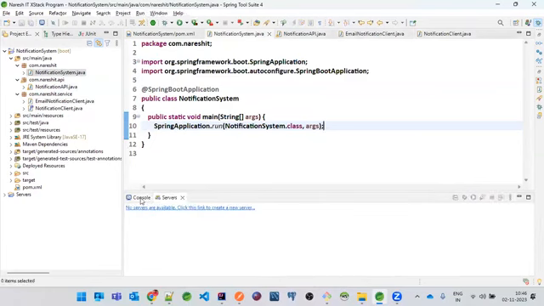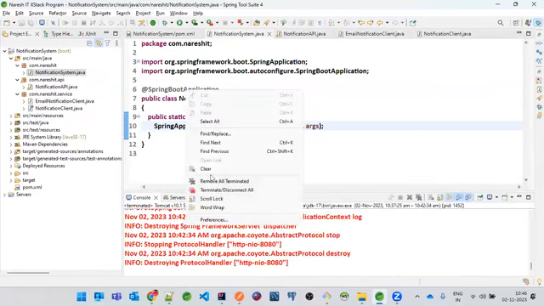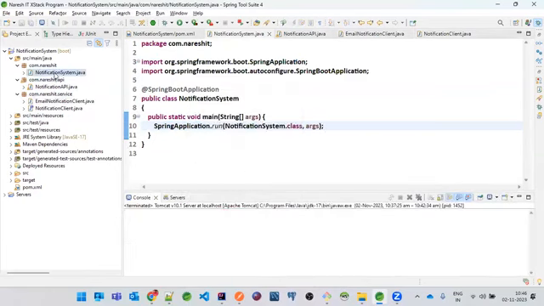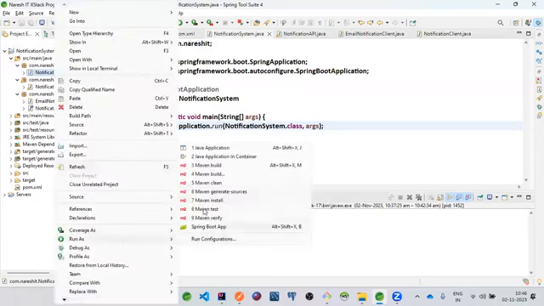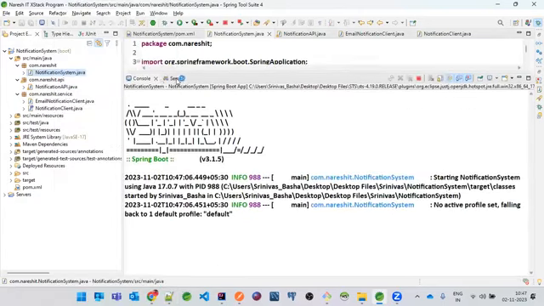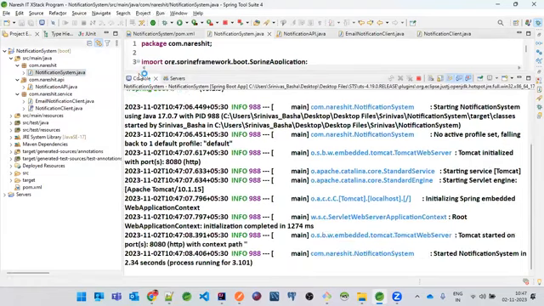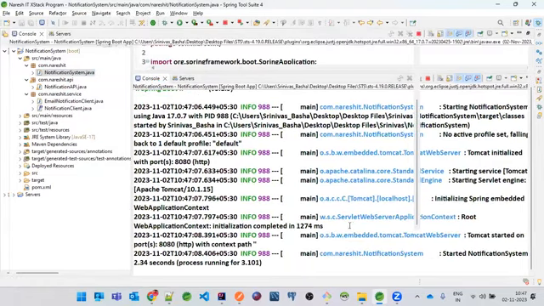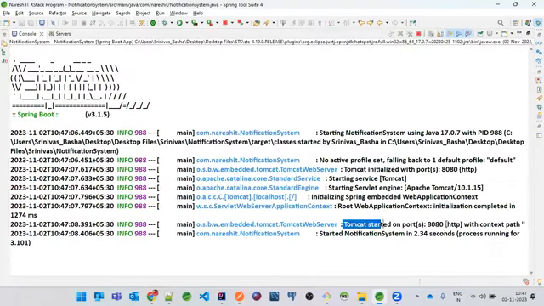I have deleted the servers. And if you see the console, if I run this application, behind the scenes it is just going to create a Tomcat server. Just run it as Spring Boot app or the Java application, you will get most of the things. So if you see here, Tomcat server started on port 8080.